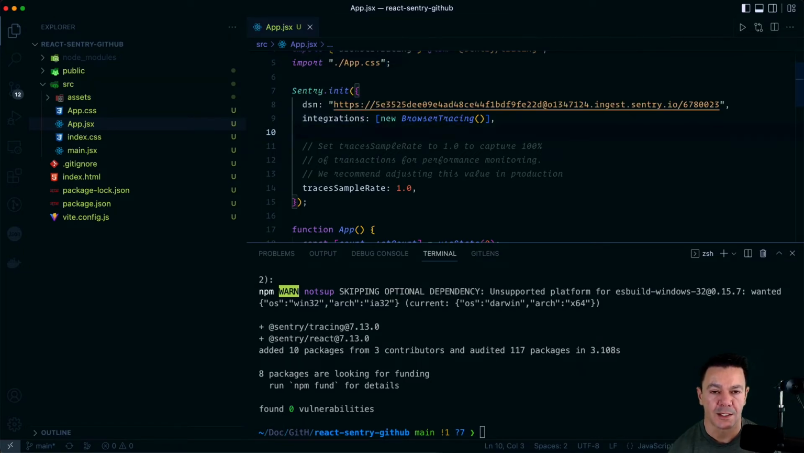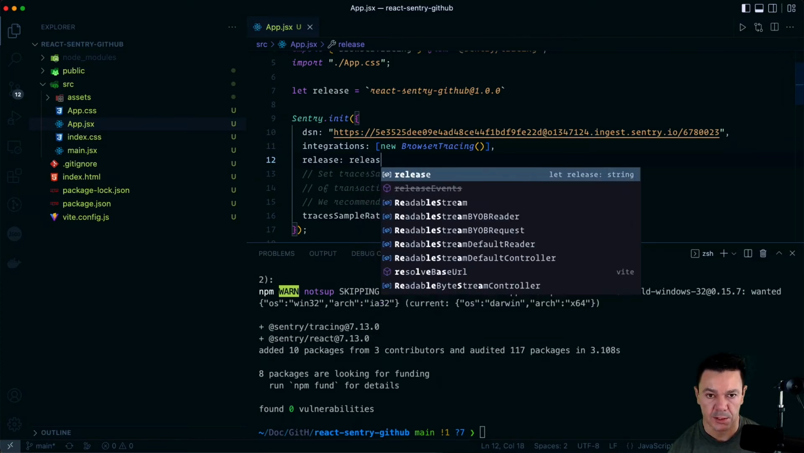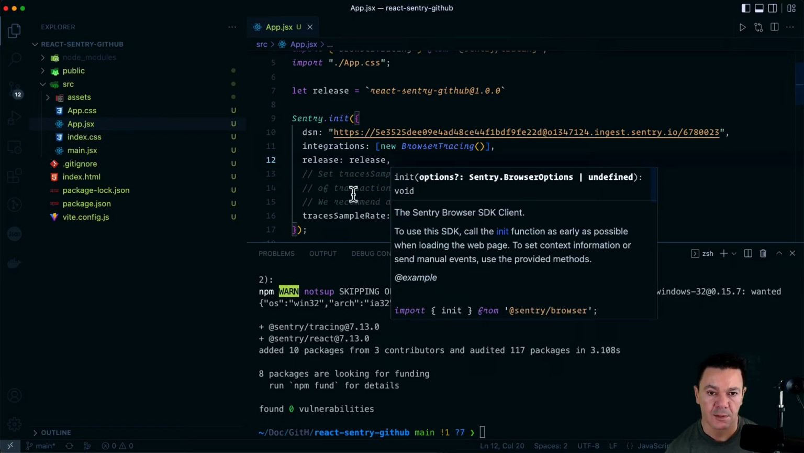So I want to add here a release and have this be something. Because we're going to use this in a couple places, I'm going to go ahead and just create a quick variable up here to put our release in. So we're going to call this React Sentry GitHub, and then we'll just call it version 1. And then down here, of course, we can call this release and add a comma.